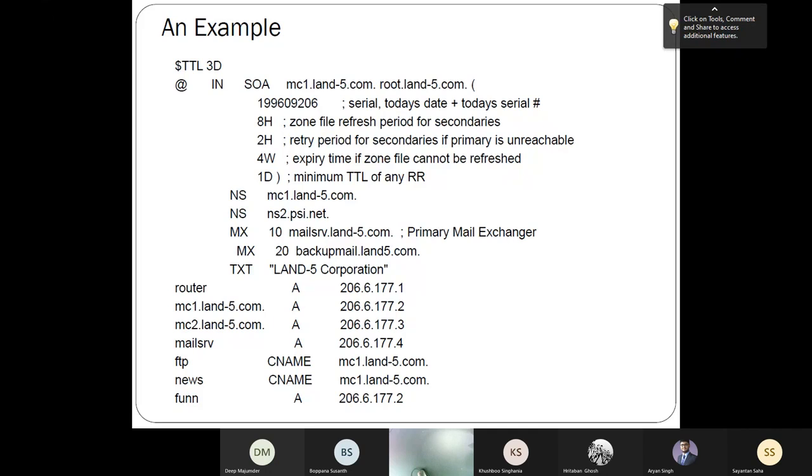It says how fast will the secondary pull the zone file from the primary. So we have to do it every 8 hours. Now, if they try to pull every 8 hours but cannot because the primary is unreachable, then they will retry every 2 hours. Now they will try faster, not 8 hours.